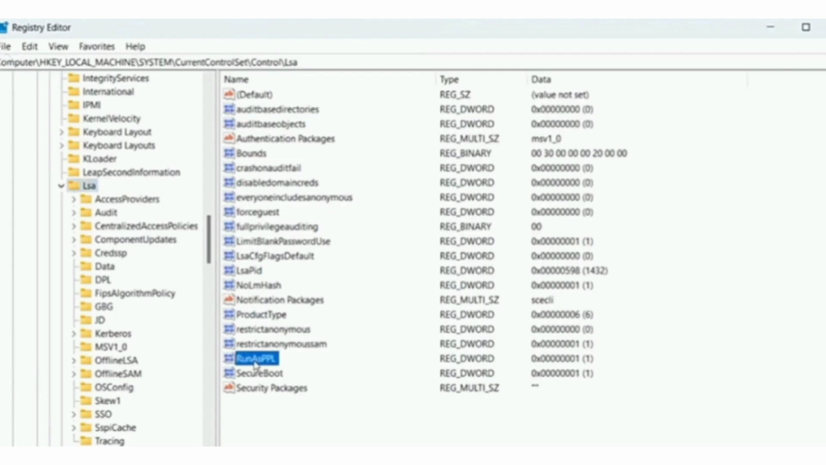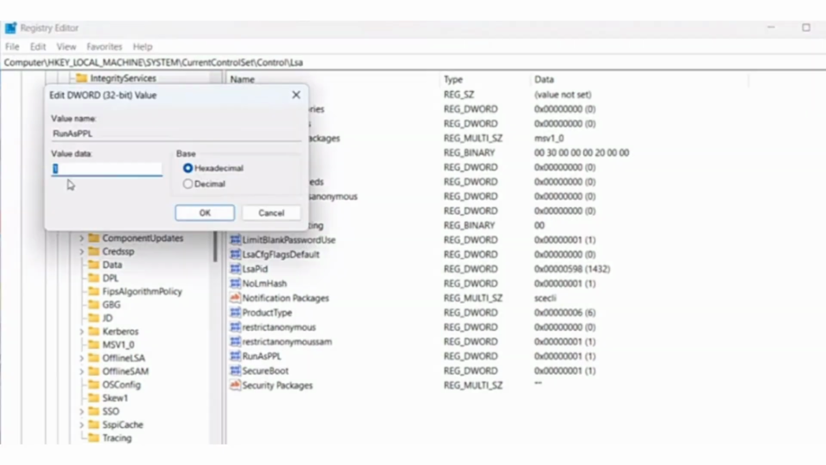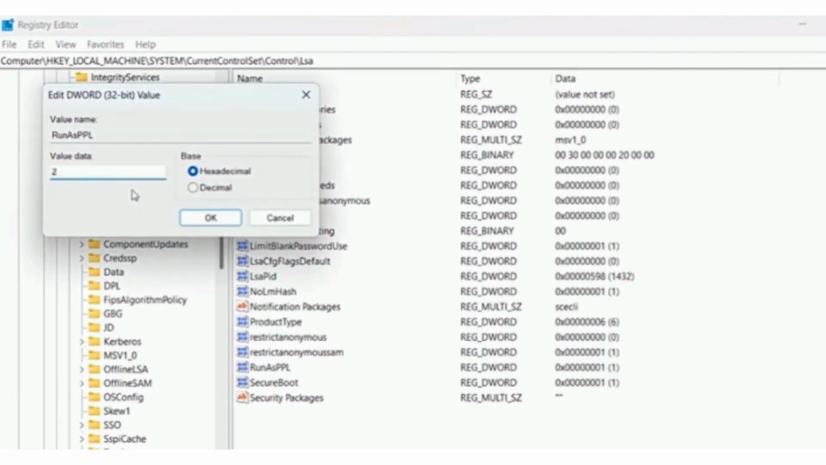So once you click on the LSA, in the right side of this interface you have to simply search for RunAsPPL option. Once you find it, just double click to open it. So once you open it, this pop-up window will appear. Here you just need to change the value of data as 2 and then click OK.